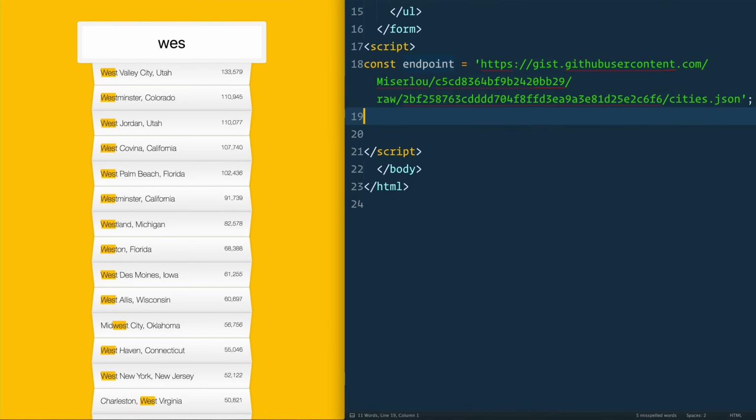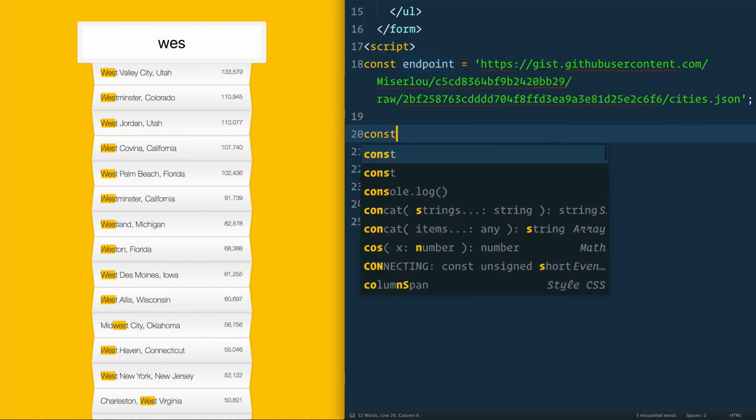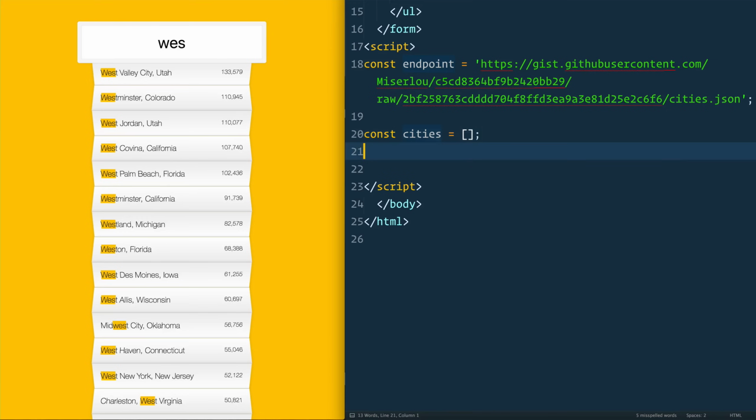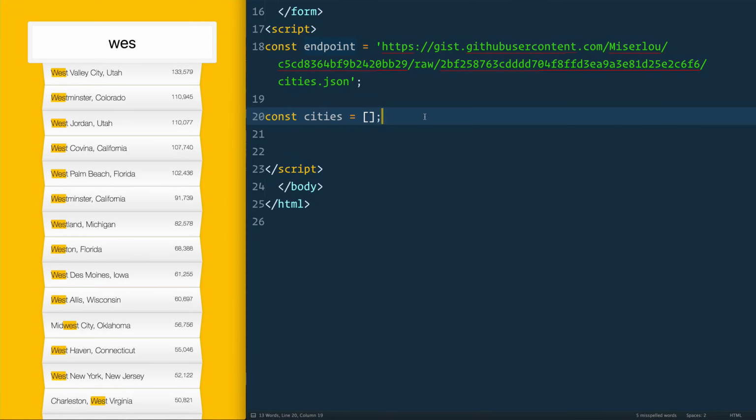Well, first of all, we need an empty array to put our cities into. So I'm going to say const cities equals an empty array. And then we need to go out and fetch our data. We're going to be using a new API in the browser called fetch.